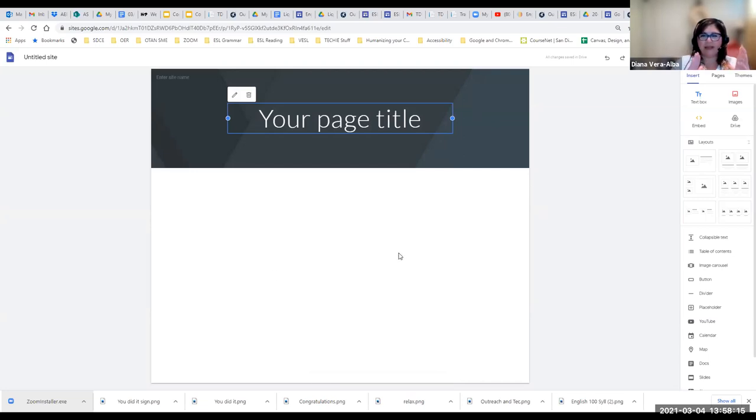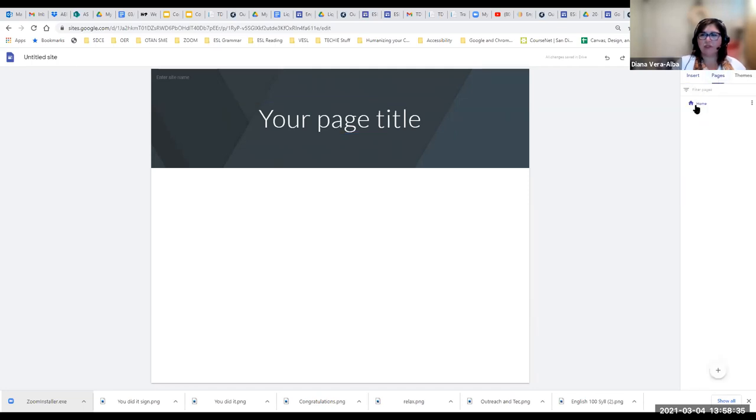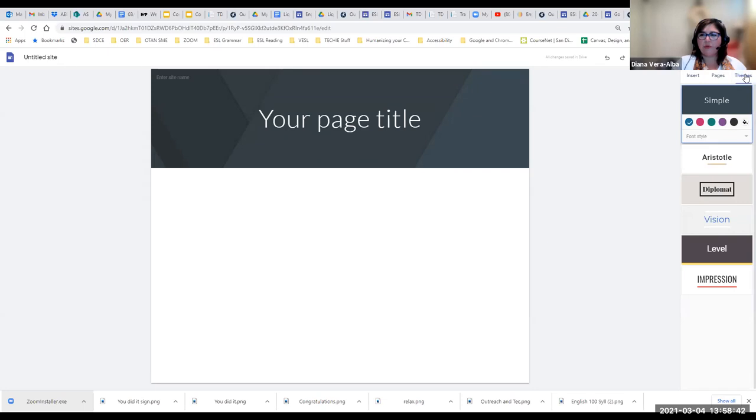Okay, so you'll see that this is it. It's kind of like a little blank canvas, but you have all these great tools on the right-hand side. The first tab here is Insert. This is where you're going to do most of your building. And then you have Pages, which right now we only have a home page because we just got started. And then you have Themes. So it's limited, but it's very simple to use. That's what I like about it, because I am not a graphic designer like Linda. Linda might be a little frustrated with this one, but she might be able to do better graphics on something else. But for me, a simple teacher, this is perfect.